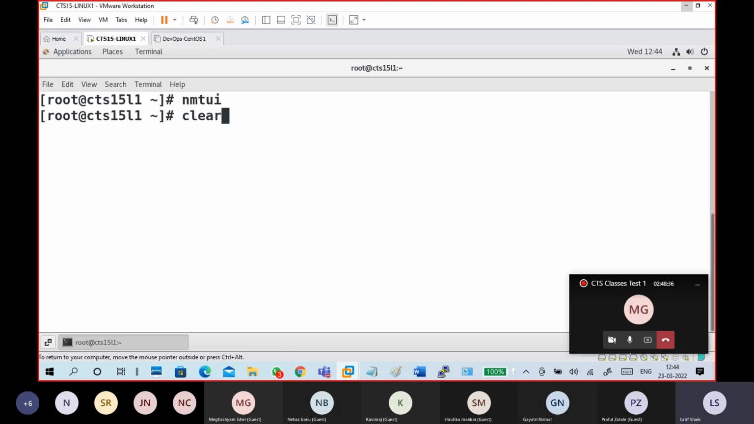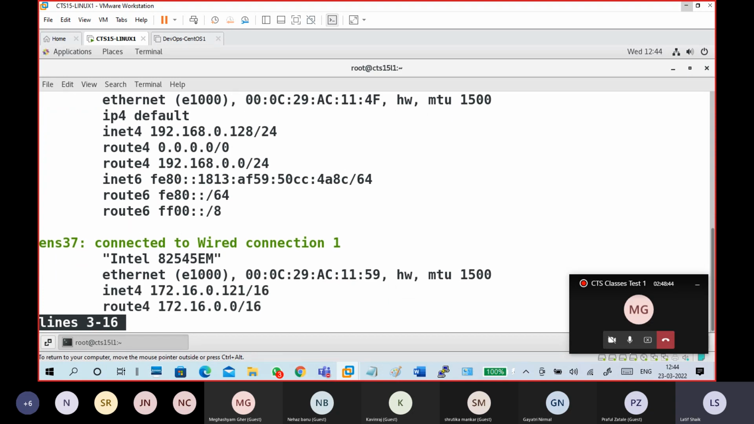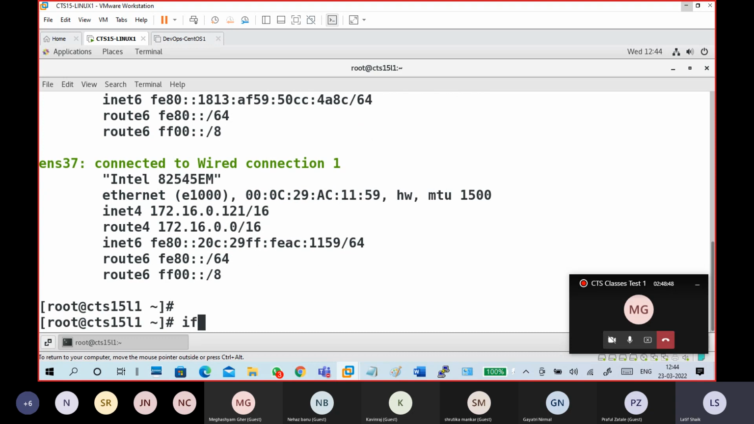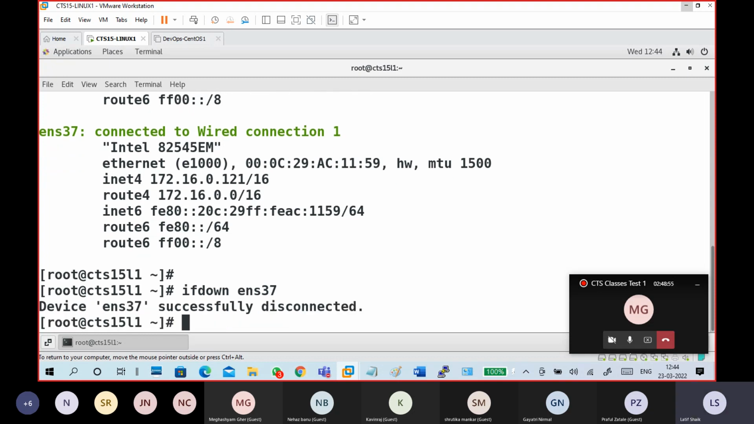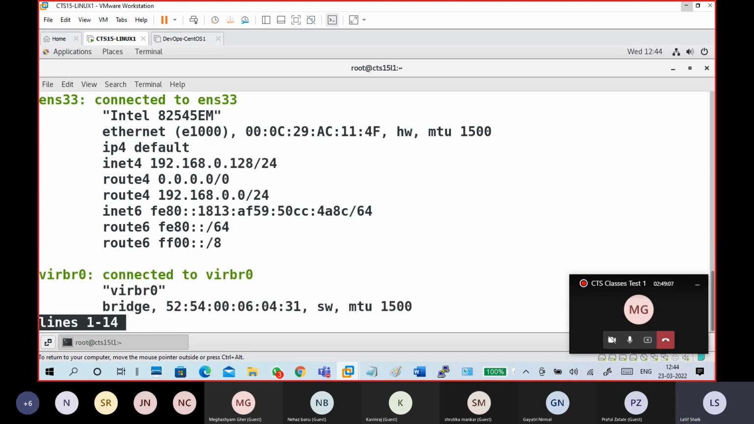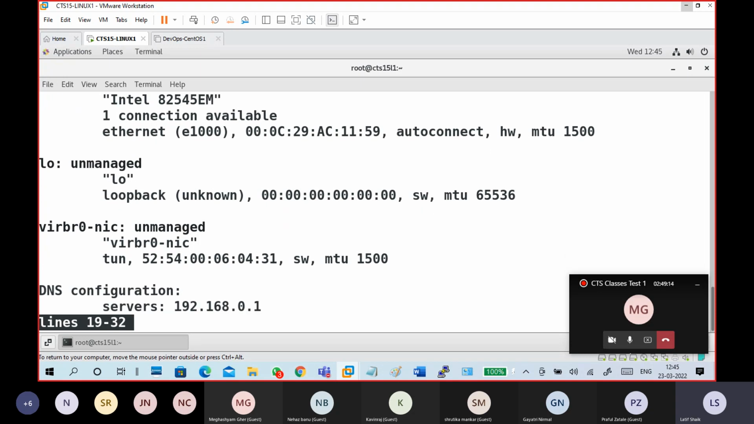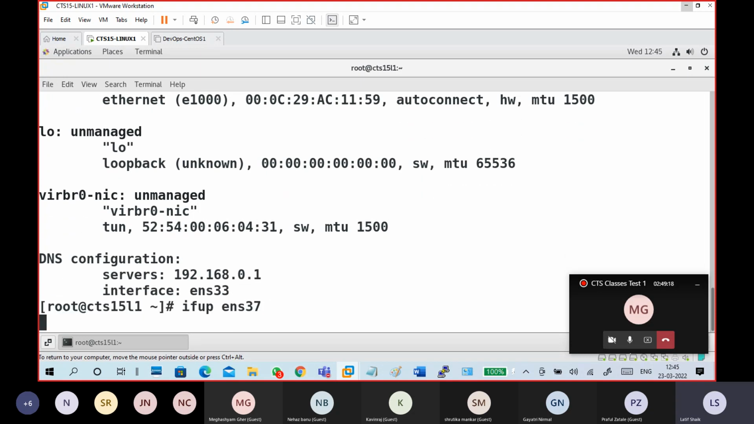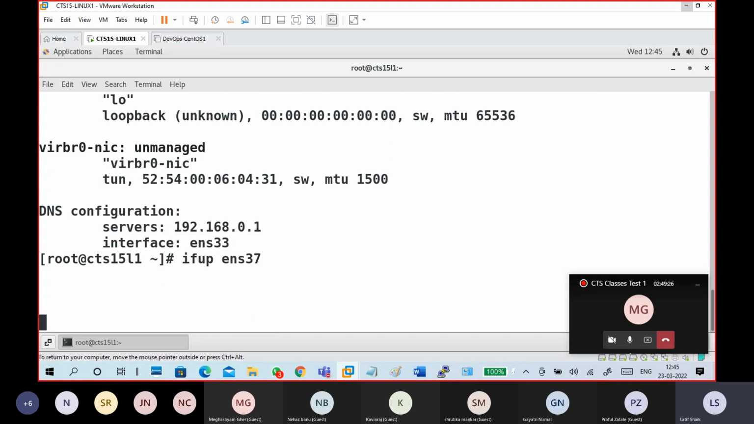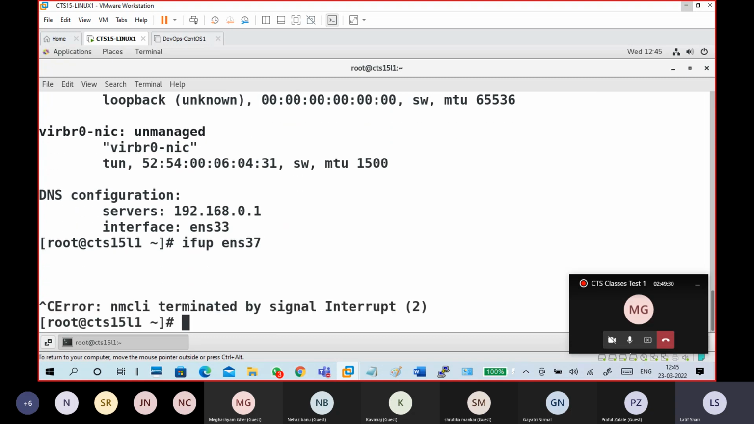Quit. So when you check nmcli, it is still showing an IP address. Why? Because it needs to be disconnected and connected. So ifup ens33. So I just showed this one. Look here, it is disconnected and not available, but we should connect it back. So ens37, ifup ens37. It tries to come up, but there is a problem, so we don't get it.